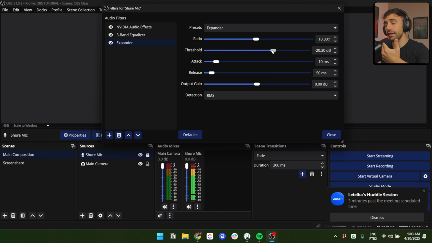And keep in mind, for example, my microphone has a volume setting. So be careful not to set it too high and then change the microphone level, and then you would not be able to hear anything.